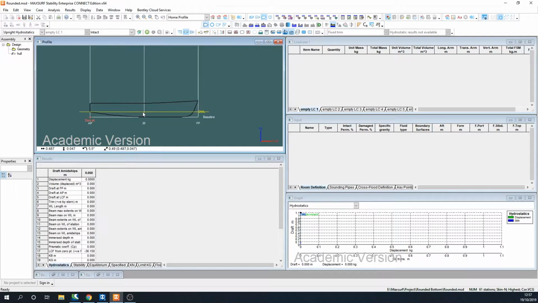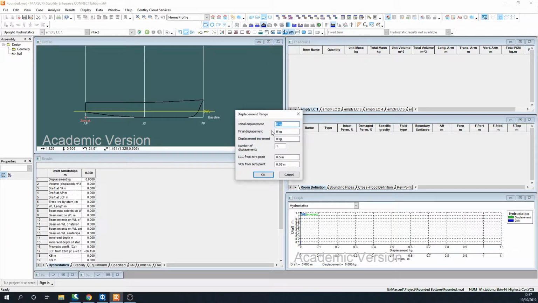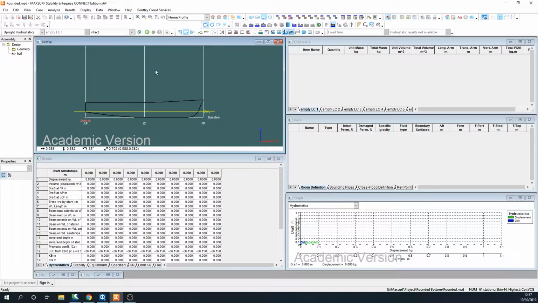So you can actually see the boat's waterline where it is. So we'll head back to our profile view. And for our first set of values, we're going to do our displacement range. I'm going to start at zero and go to a final displacement of 10 kilos, with a number of displacements of 10 between that. And you'll see that we'll get this chart table.